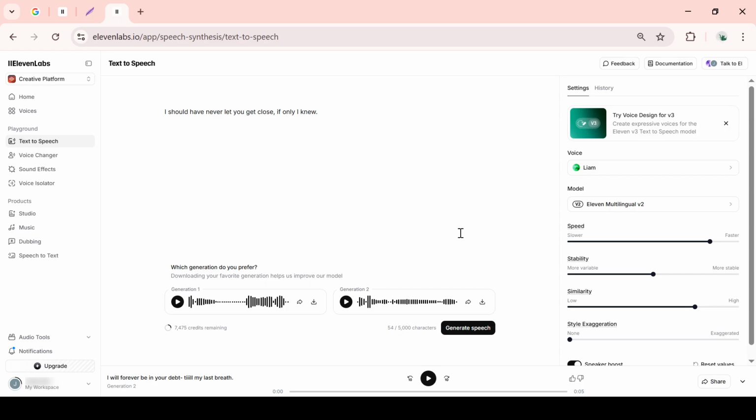And there you have it. With these steps, you can effortlessly speed up voices in ElevenLabs, giving your projects that extra professional touch. Remember, practice makes perfect, so don't hesitate to experiment with different settings until you find the ideal pace for your needs. Enjoy creating.